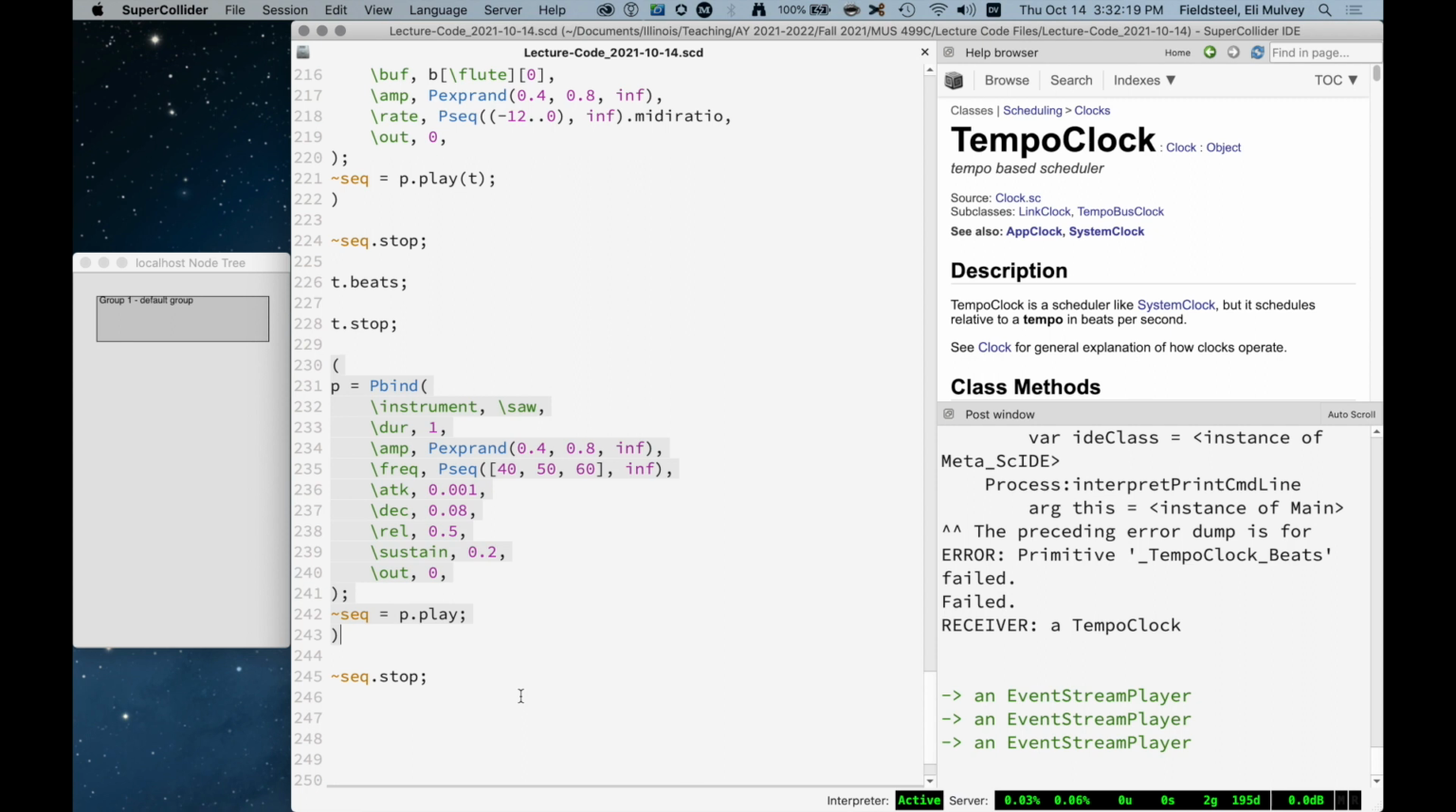If we let this play, this particular event stream player, it will go on forever. That is because every one of the values at every one of the keys is either an infinite length pattern or a single value. And in this context, a single value is interpreted as an infinite length pattern which only produces that value. It's basically the equivalent of this. Same thing.